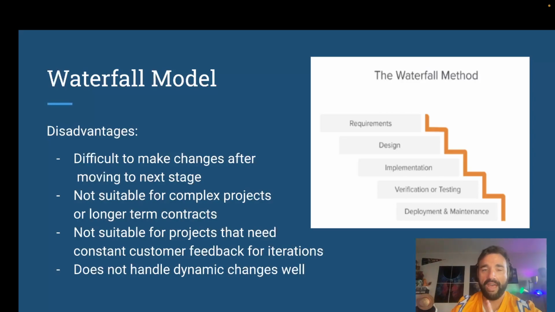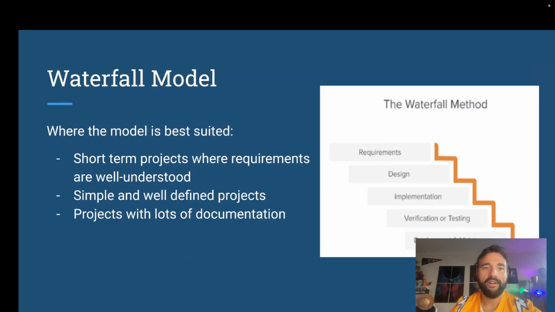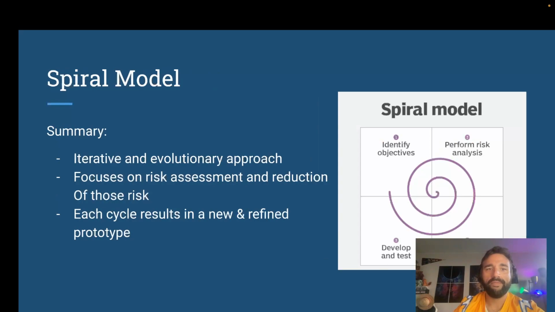So usually you want to have what you think is going to be fleshed out. Best suited for short-term projects where requirements are well understood, simple and well defined, and lots of documentation. So that's where it's best suited for. Our next one is going to be the spiral method or spiral model.